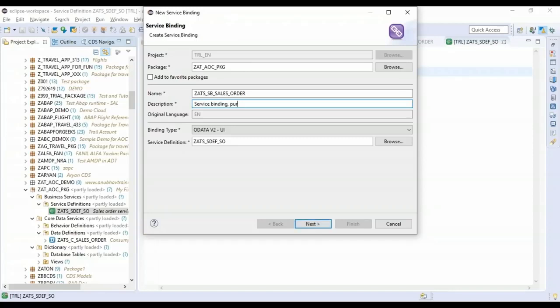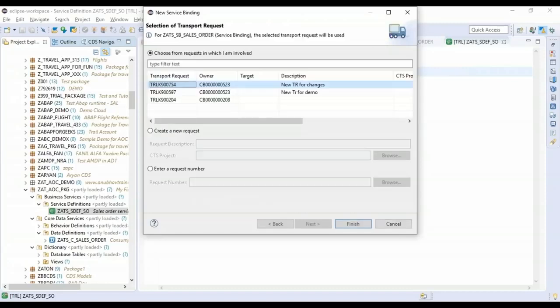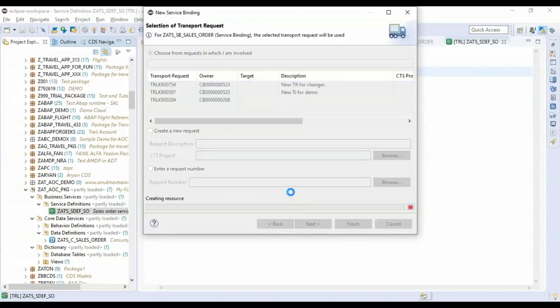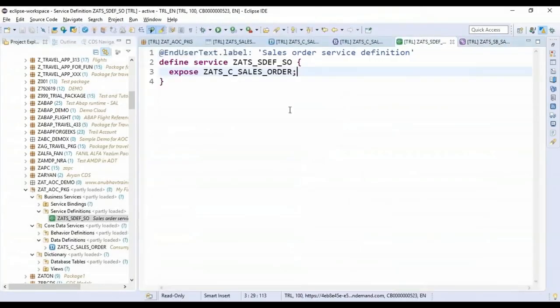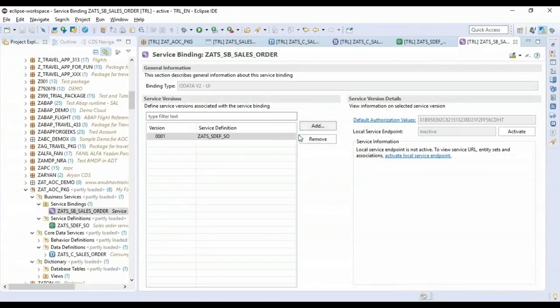So my purpose was to create a Fiori app, which is a transactional app. We did not write any insert, update, delete statement. We did not write any ABAP code to create or read data, but yet it will be generated automatically because we are using this RESTful programming model, which takes care of this logic as a managed scenario. I will say next, and I'll say finish. Let's do that, and wow. So that's your service binding, which is getting created.